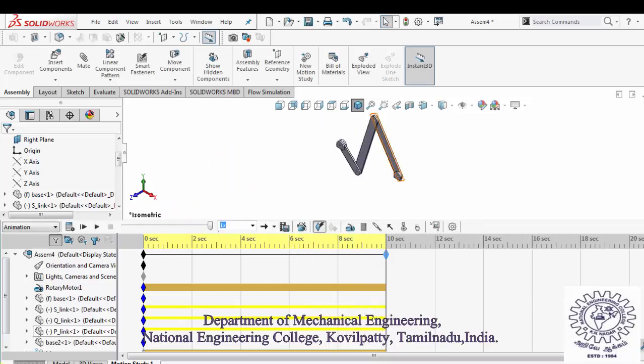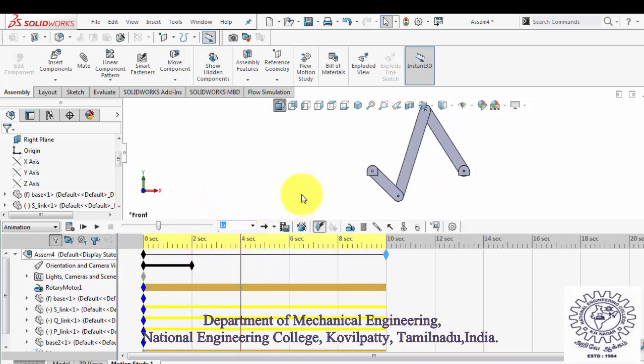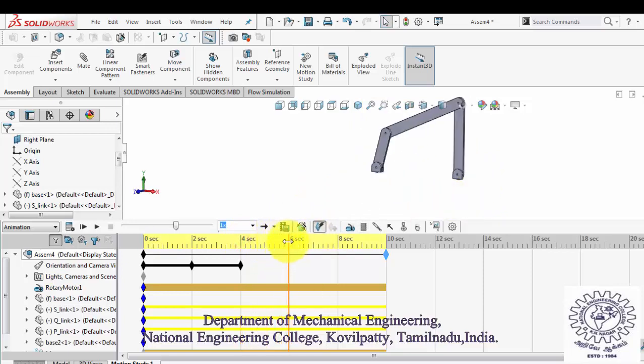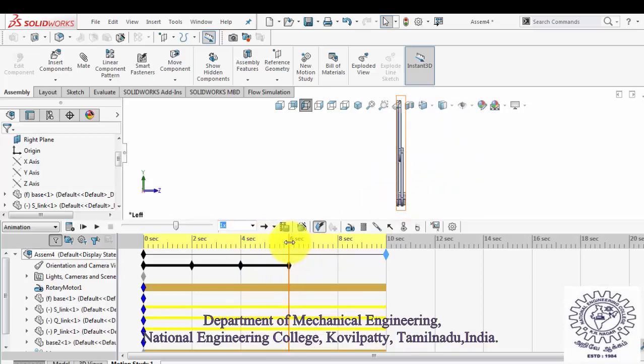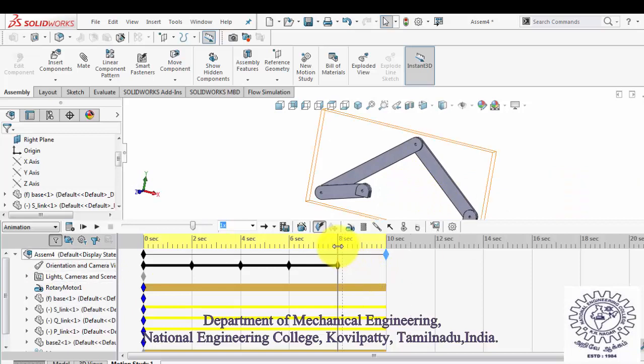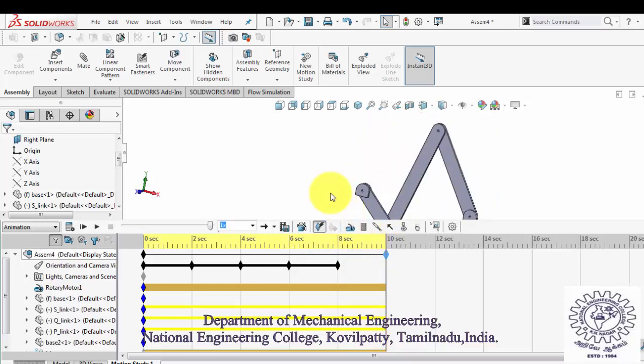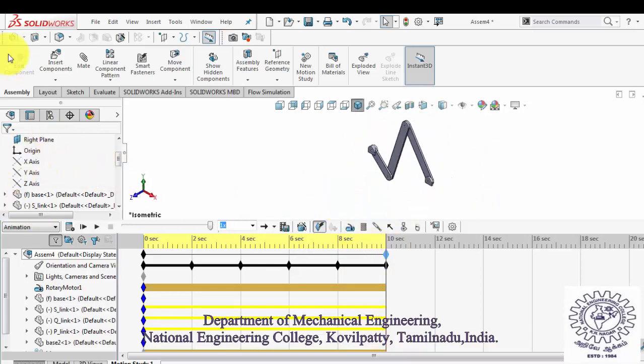Now select disable key point viewing, then drag the key point for every 2 seconds. In every 2 seconds, change the orientation of the mechanism. Once it is dragged to the specified time, now bring back to its original position, then give play.